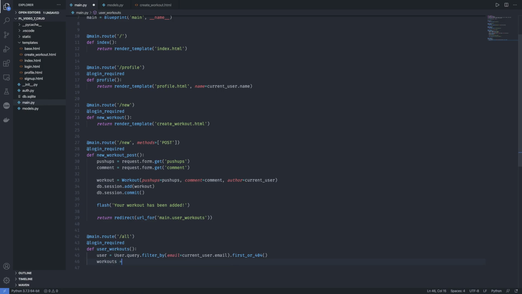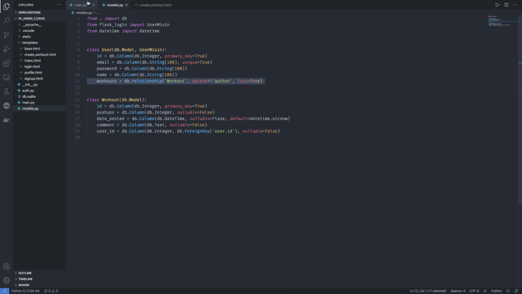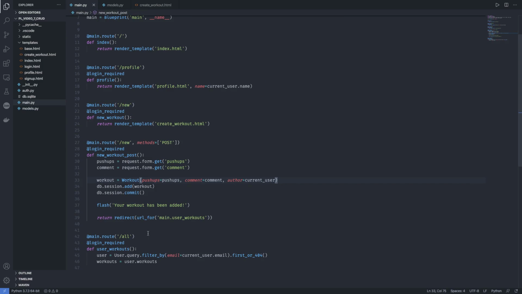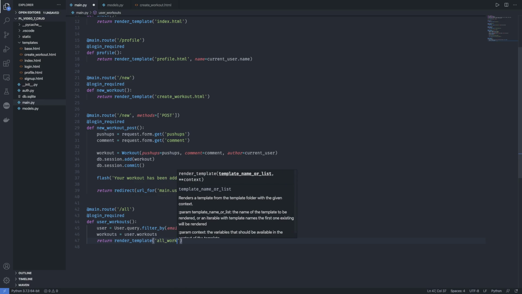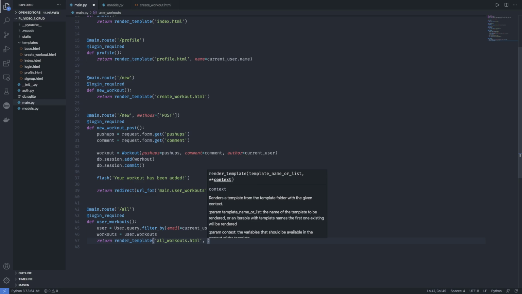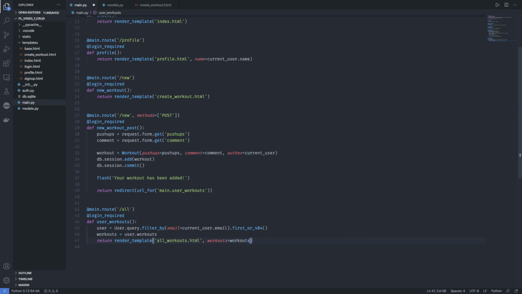And let's extract all the workouts now. So it's going to be user.workouts. This we're able to do because of this and this. Now that we're able to form a relationship between the user and the workout, we can directly access this. Awesome. And now let's return render_template. We'll have an all workouts page made right now, where workouts equal to workouts and user equal to user to pass the information.